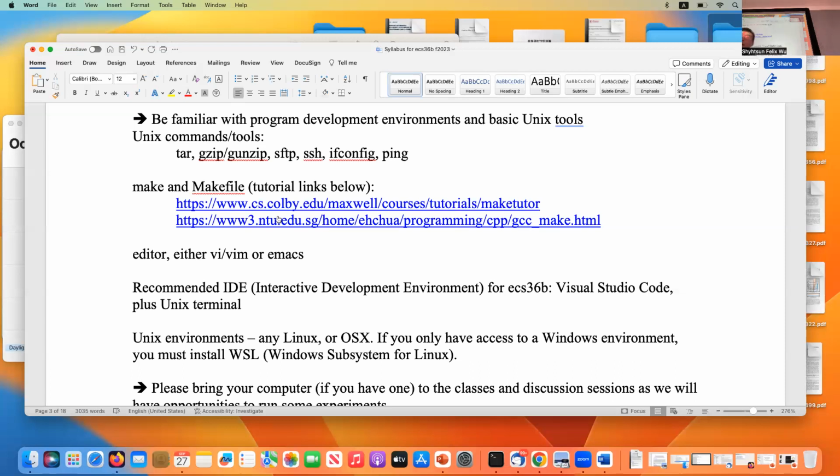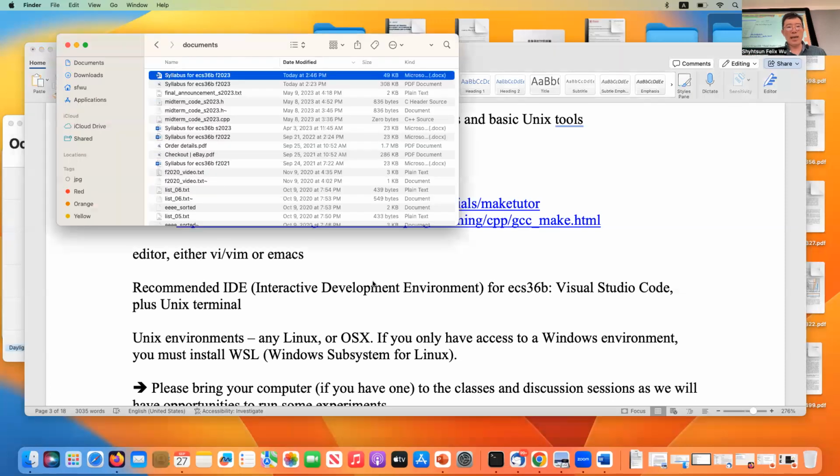The other thing I will be doing this quarter is that for each lecture, I'm going to have what I call a recording of questions. All the questions you ask, we will record and share with everybody. And by the way, the midterm exam questions will come from those questions as well.